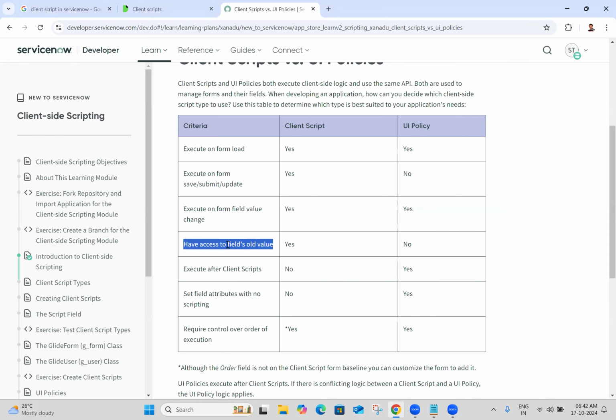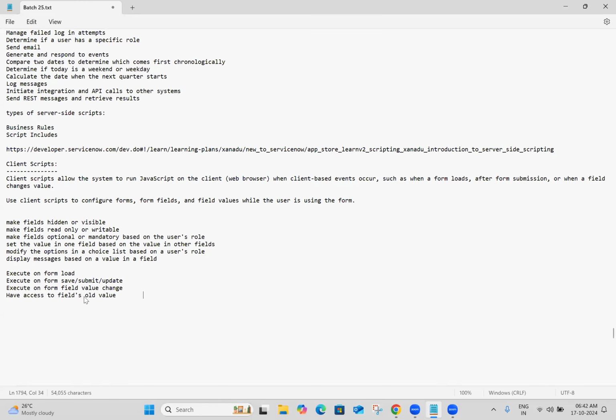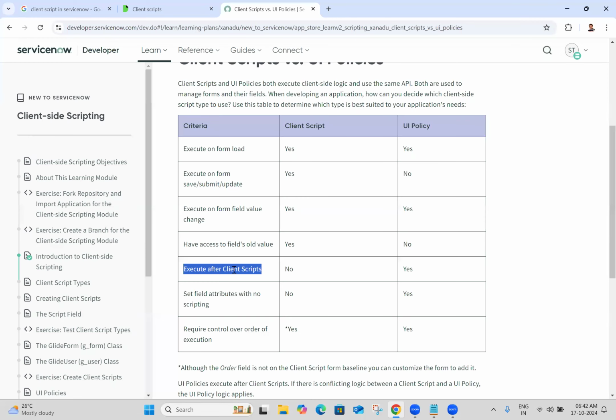Have access to field old values. So if we are using client side scripting, we are able to access field old values. And execute after client script. No, client scripts will execute first. Then only UI policies will execute. We can note down these two points later. Required control or order of execution.